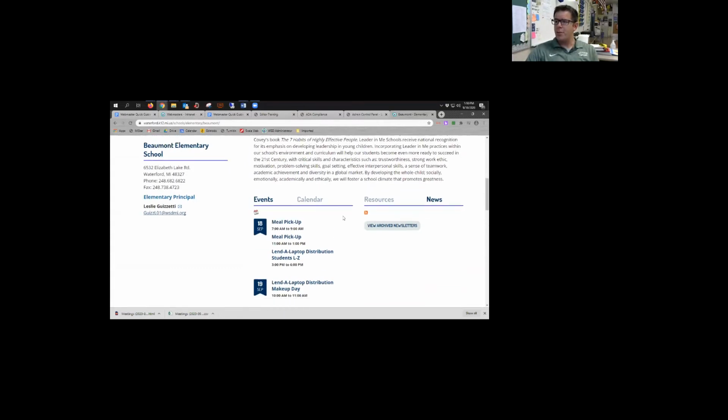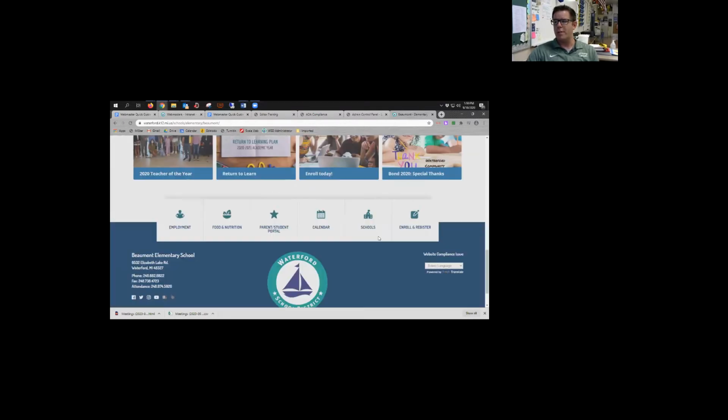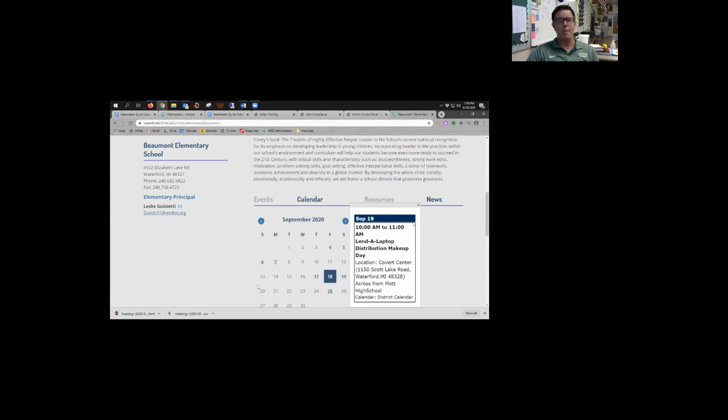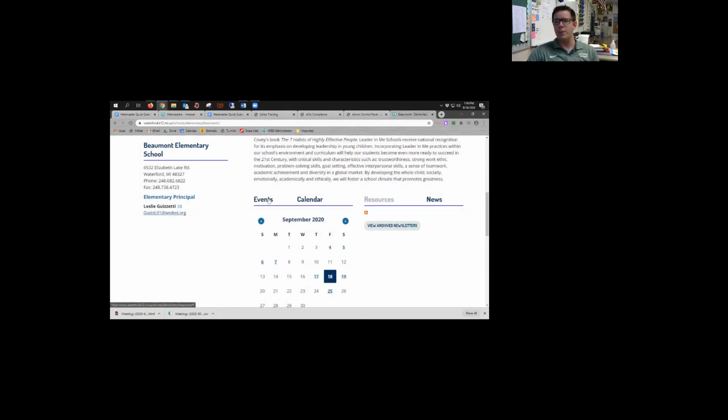And you can also view it in calendar format. Every day that has an event located on it is bolded and underlined. You can click and it will show you the event or a series of events that come up on that day. So parents have multiple views.